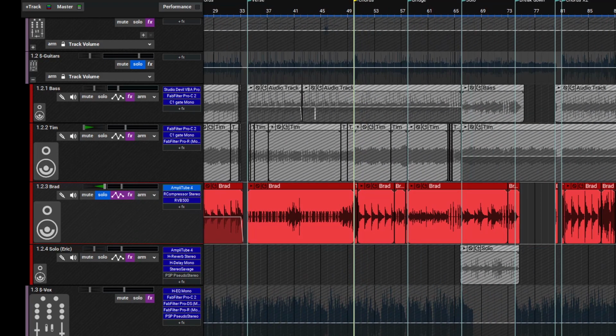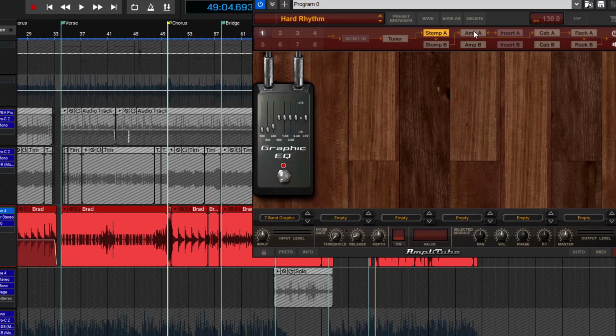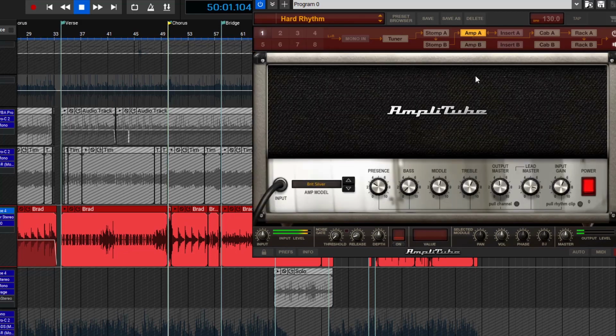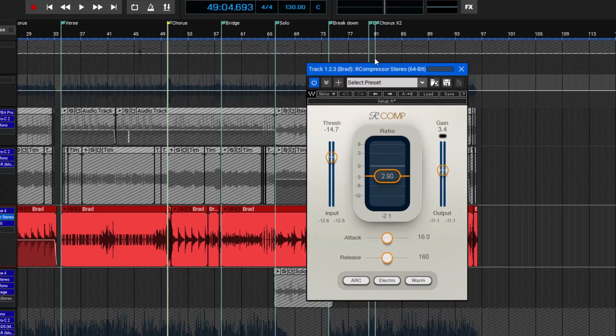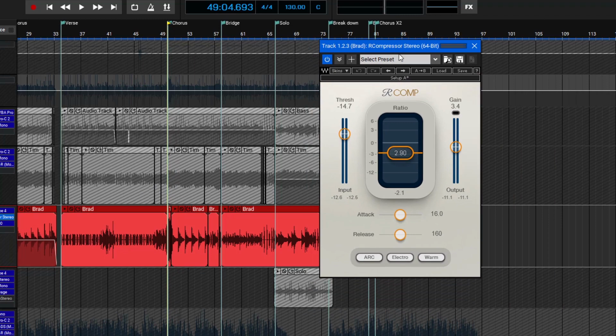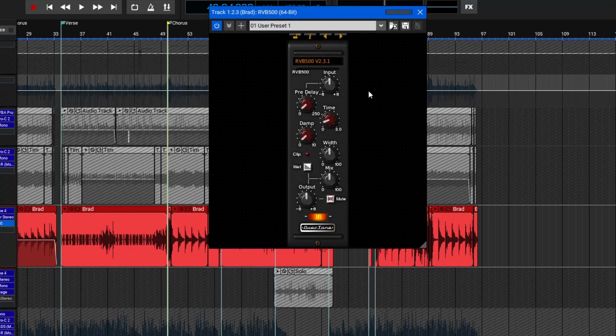Okay. So this guitar player in the band, Brad, he recorded directly into the computer, and we're using Amplitude with a couple of pedals. I guess there's only one pedal here, graphic EQ, but there's that tone from that. And then of course a compressor, so we're using the R compressor stereo from Waves. Smooth out that guitar signal, and this is a pretty cool reverb plugin, the RVB 500. It's got some nice classic channel strip kind of controls to it, and it sounds good.